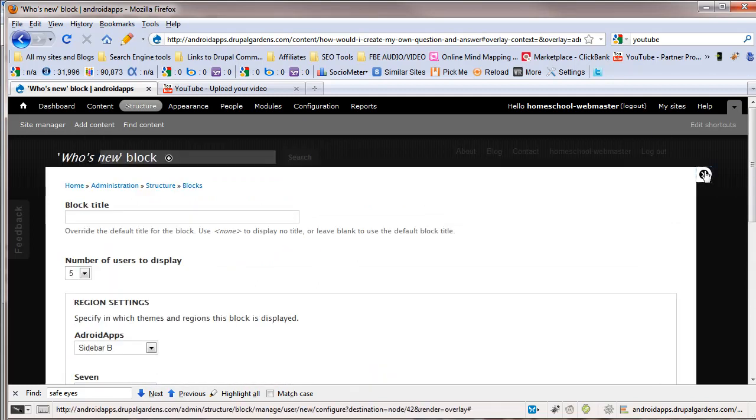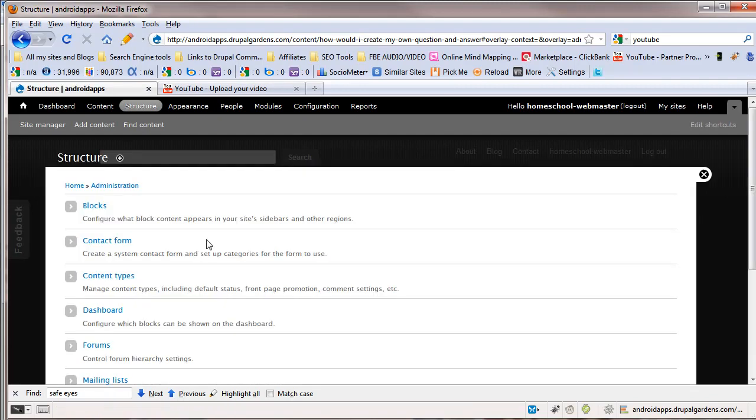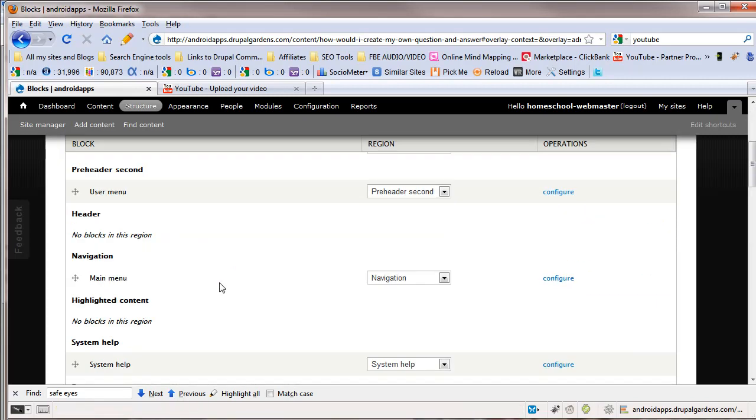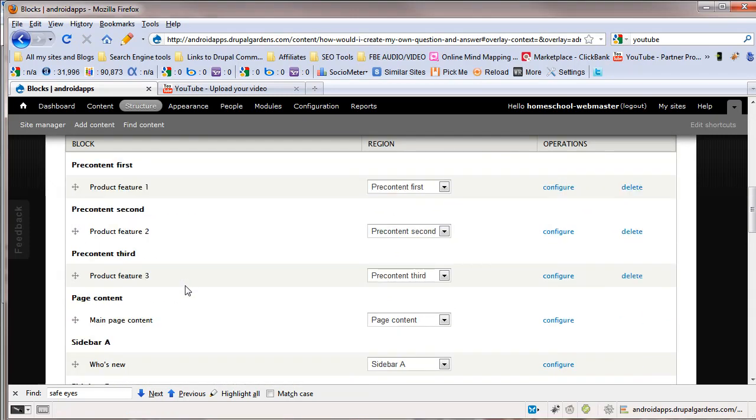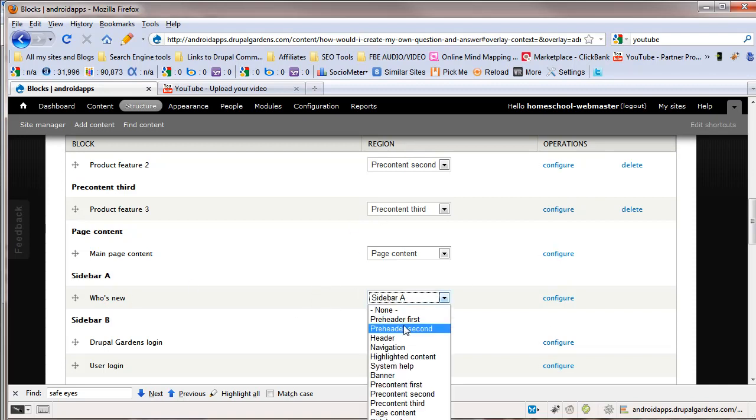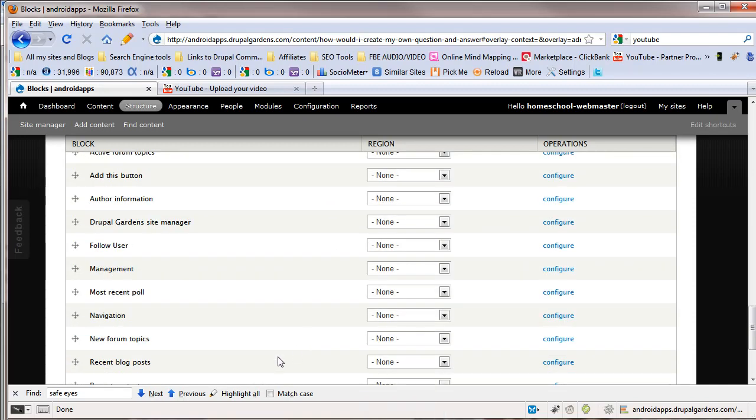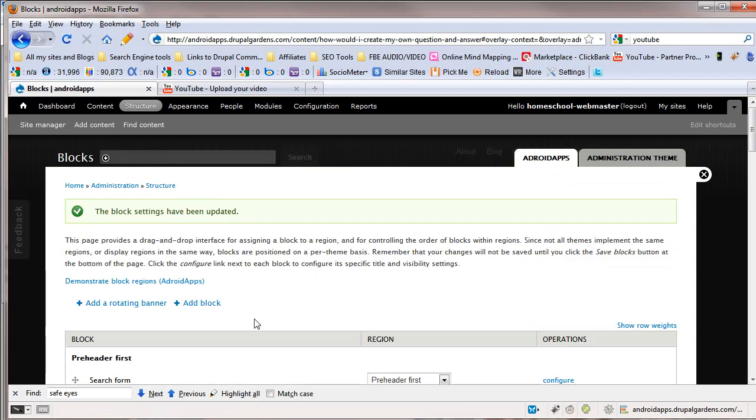But I'm going to go back here. We're not done with what we were talking about. Let's go back to structure, blocks. And so again, sidebar A is where we were looking at. So let's scroll down here. And we've got the who's new. So again, we could change this to sidebar B, scroll down, and push save blocks. So this is a list of all your blocks in your site.